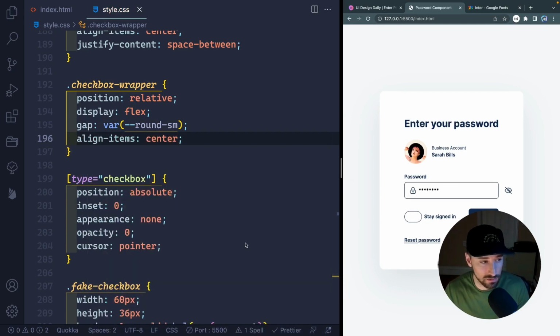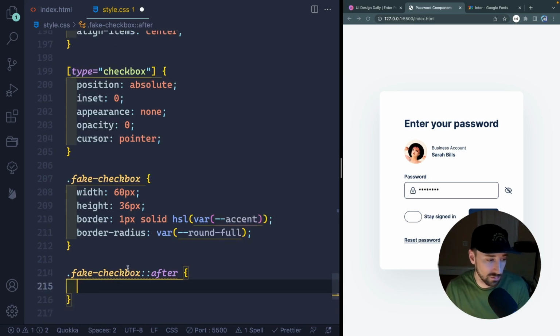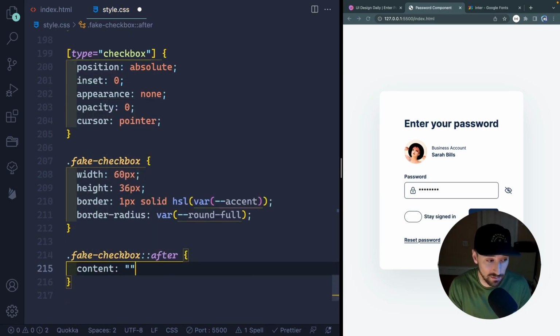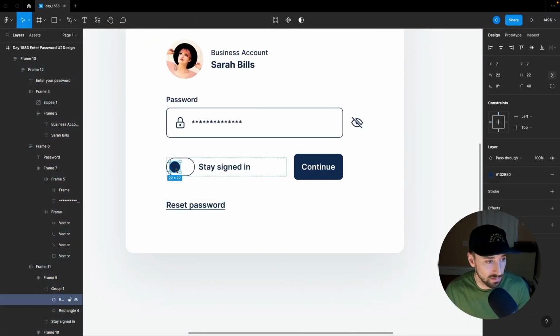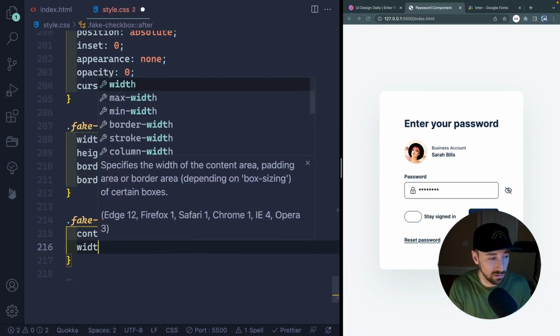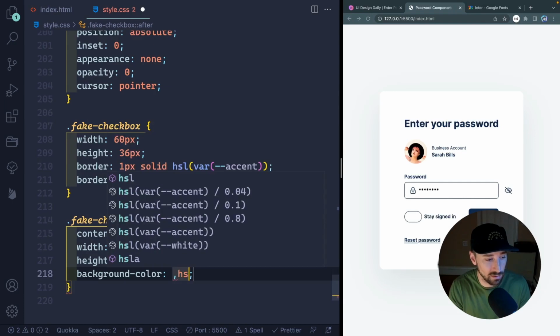Now we just need to add the little checkbox thing, which we'll do with the after pseudo element. So right here, let's grab this and we'll grab the after, or we could do before. This always needs a content, even if it doesn't have any. And let's figure out what size this thing is. 22. All right, so we'll say width of 22 pixels. And I guess let's copy this down and change it to height of 22 pixels. Background color here will be my accent.